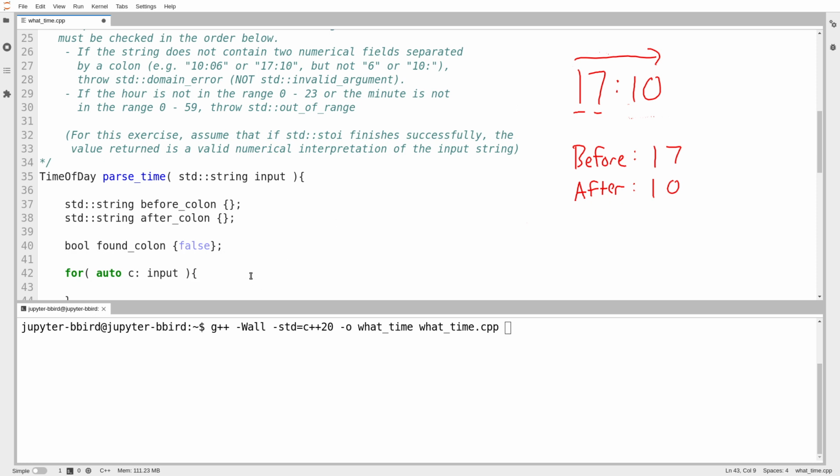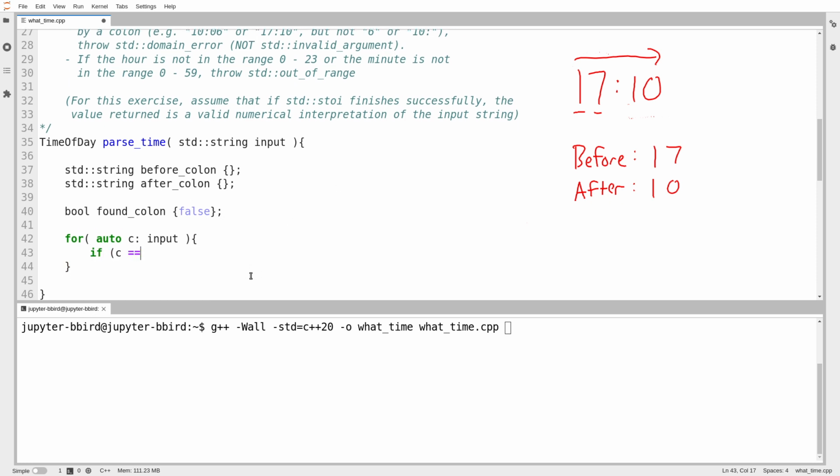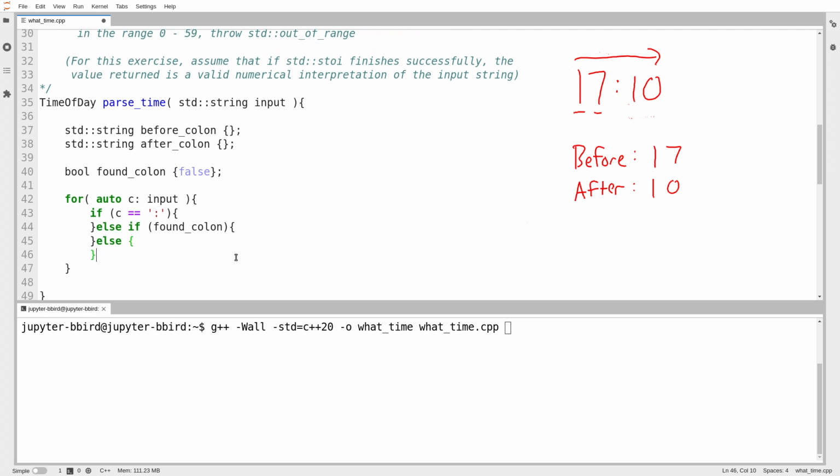Okay, so then at each step with each character, I'm going to ask the question, is the current character the colon? Because if so, then I'm about to switch gears. Otherwise, if I have found the colon, and then a final else for the other case. So I have three cases here. Is the character that I'm looking at the colon? Well, in that case, I guess I found it. I got it dead to rights.